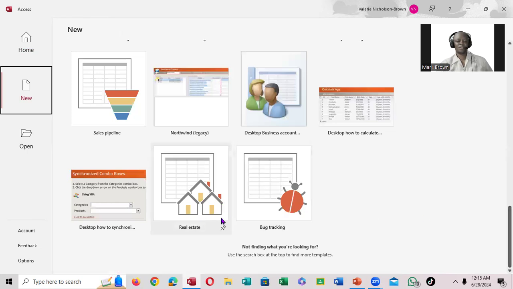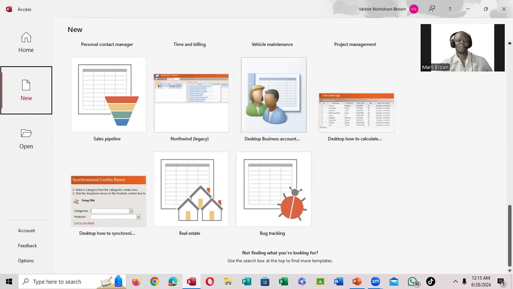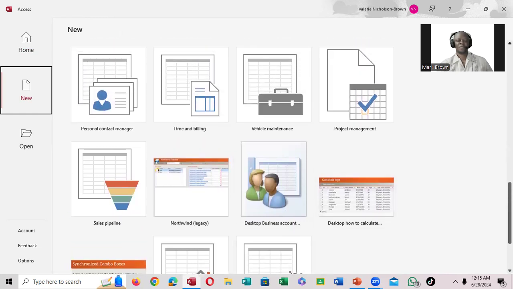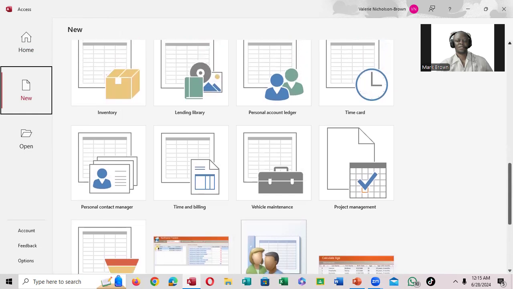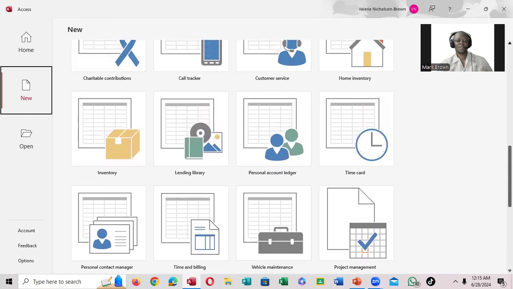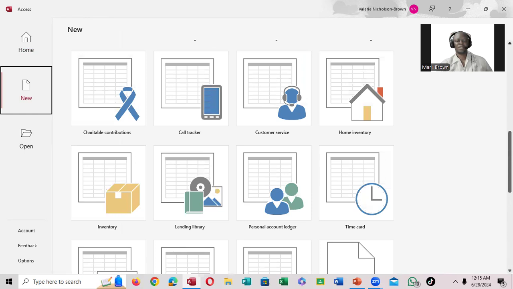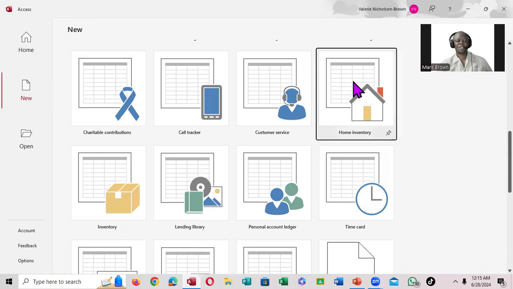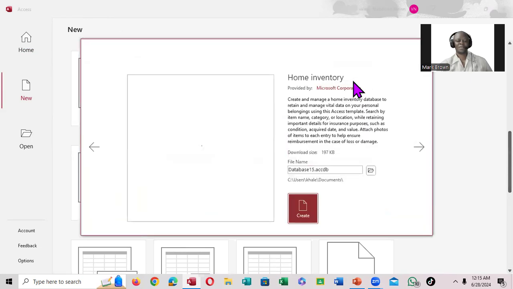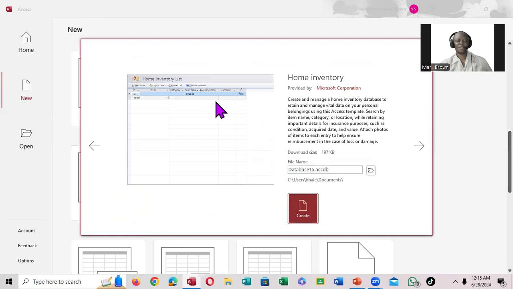You notice real estate, and there's a book tracking. So you have all of these things in the database which you can actually look at. While you look at all of these, I'm going to click on home event to show you exactly how it looks. If you notice how it looks right over here, you can definitely create it and see exactly what's going on with it.